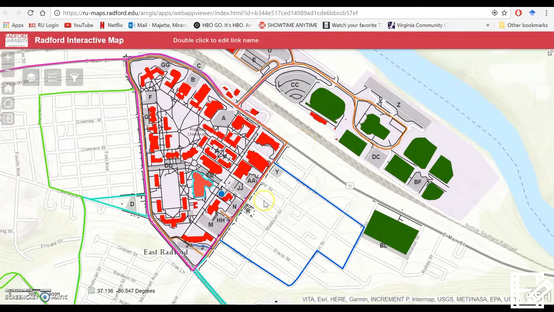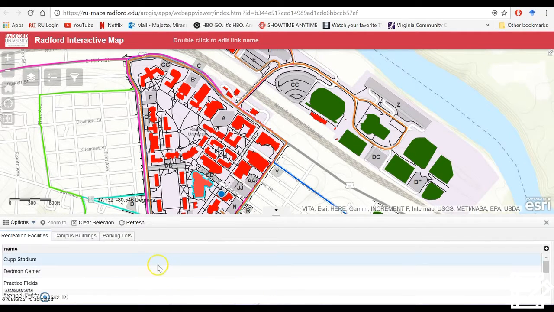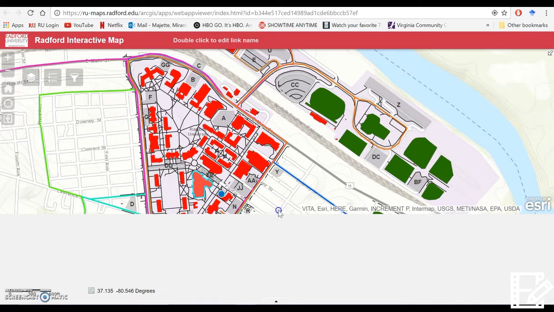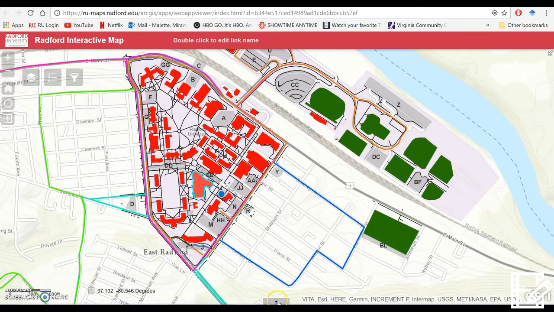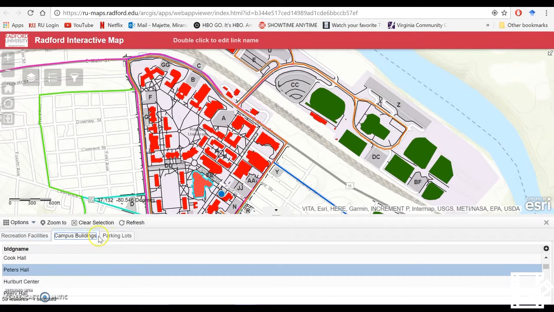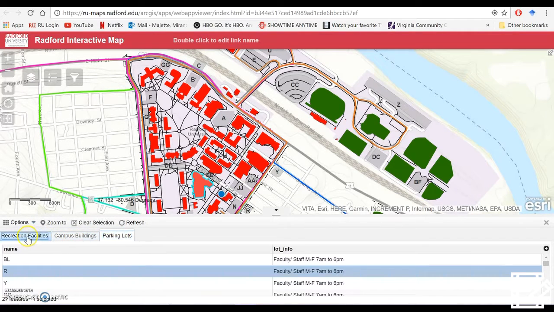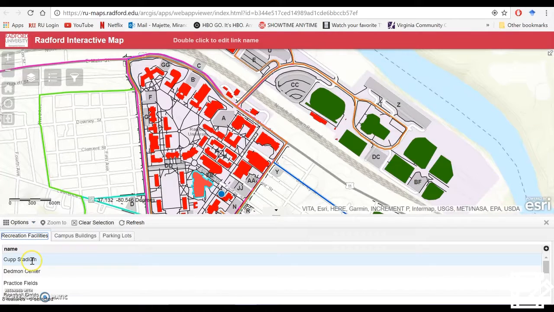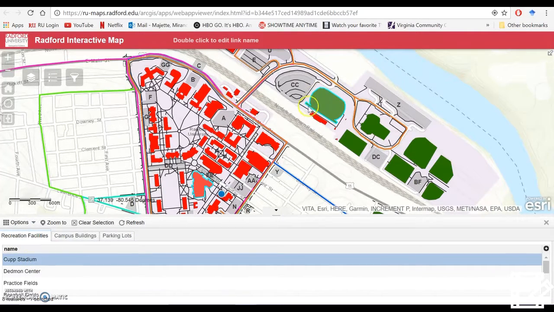Additionally, a function that we had in our application is an attribute table that the users can employ. We have this down and up arrow that you're able to pull up. We have recreation facilities, campus buildings, and parking lots. If a user wishes to know where Cup Stadium is, they can click on it and it will select and outline the feature.